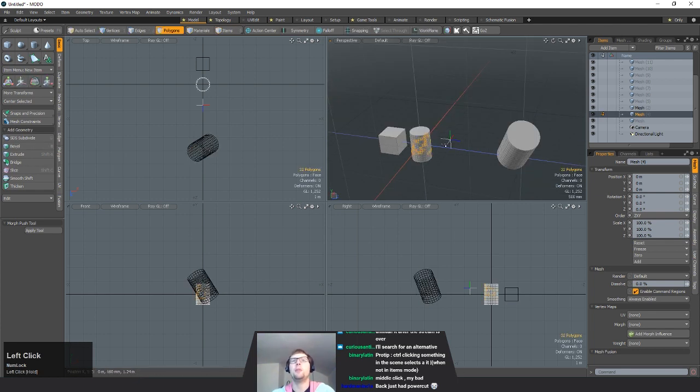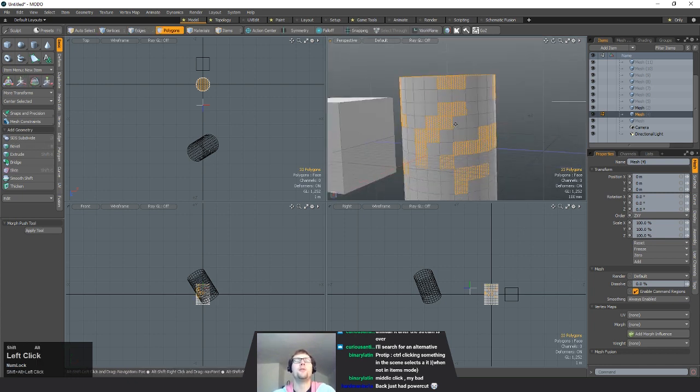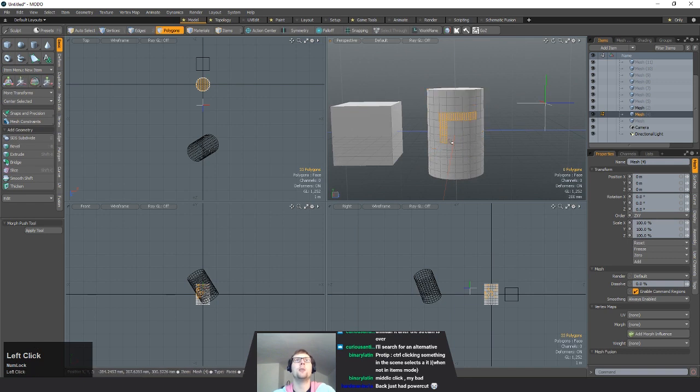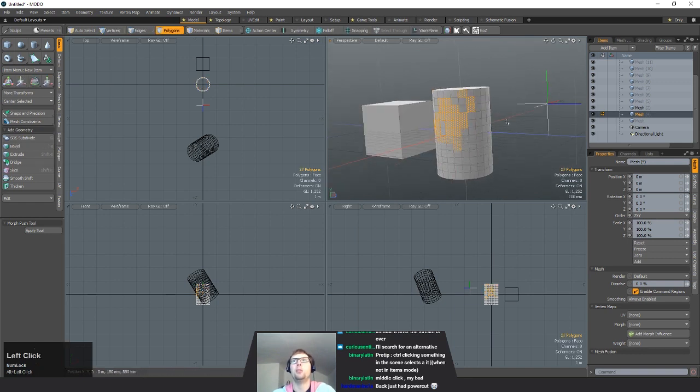What's lovely, I mean, for me, my favorite color is orange. All the highlighting and stuff is orange, love it. But it makes it very easy to see what's selected and what isn't selected, in my opinion.